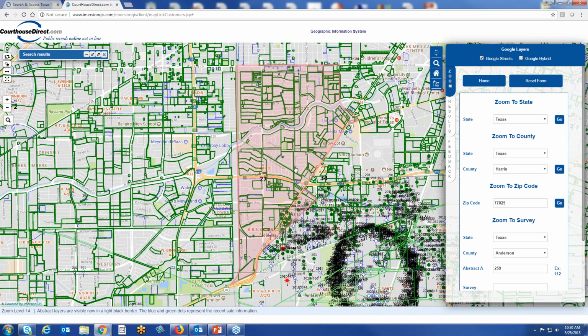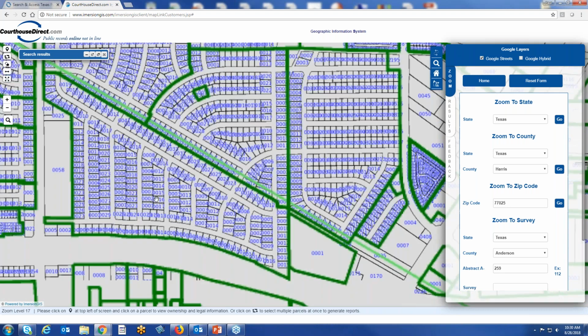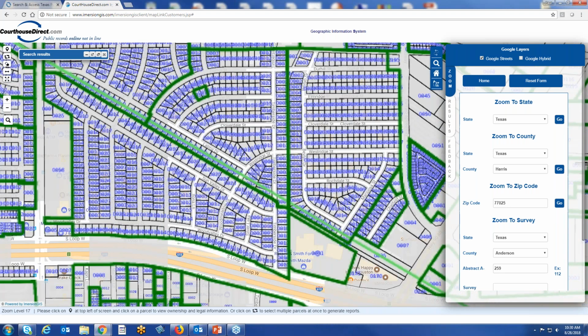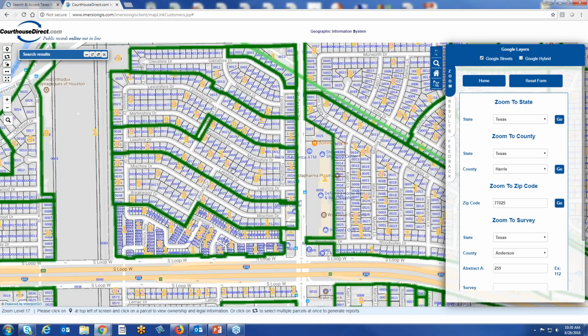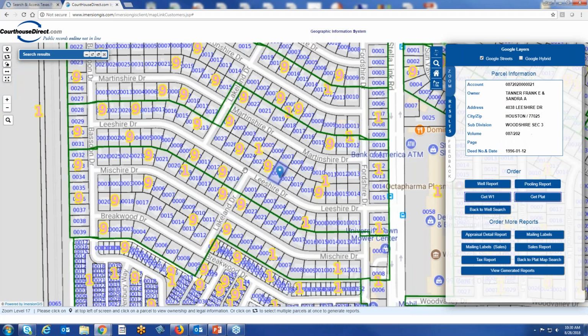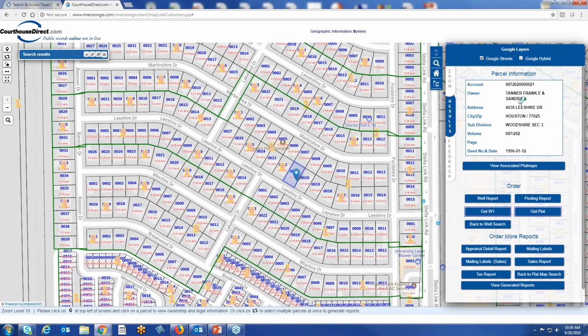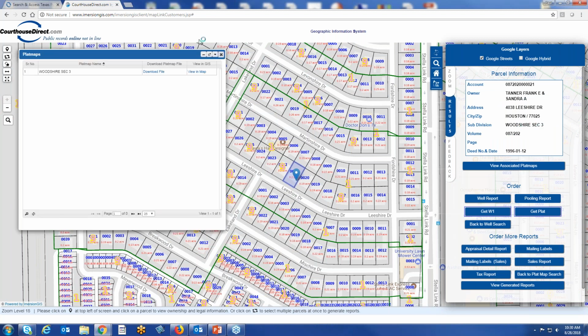And I know the area that I'm looking for is one of these subdivisions in here. So I can just pick the area or the parcel. There's no pipeline running through here, so I don't have to worry about that. But I want to pick this particular parcel, and then if I look to the right-hand side, I see it's Frank Tanner, Sandra Tanner. I can see that the subdivision name is Woodshire Section 3. I want to view that map.